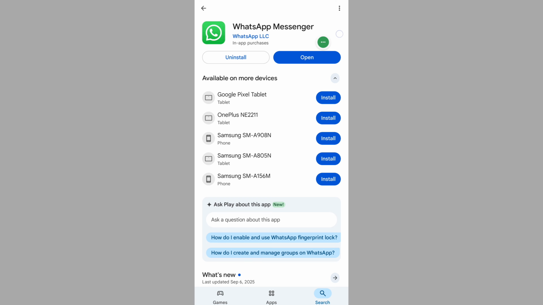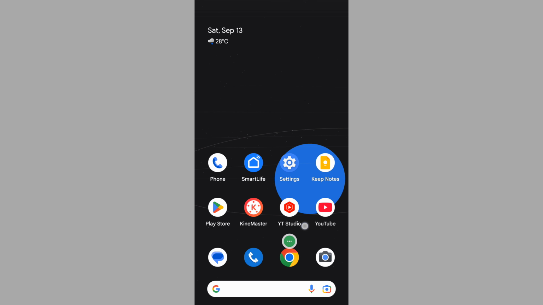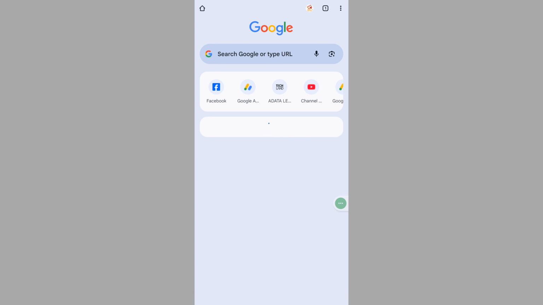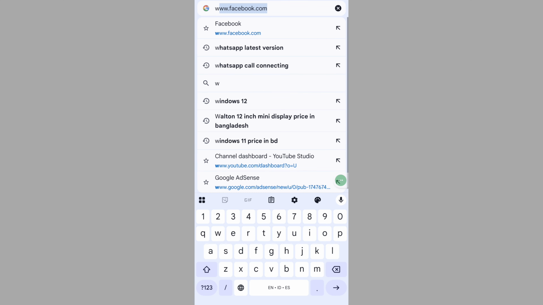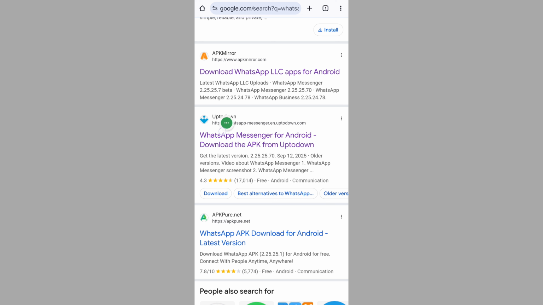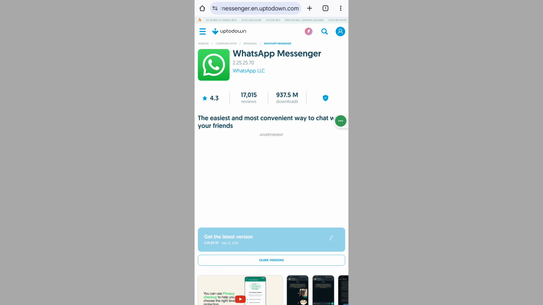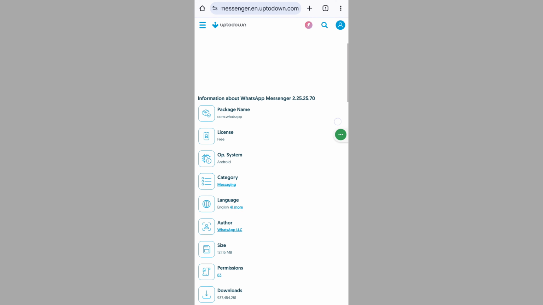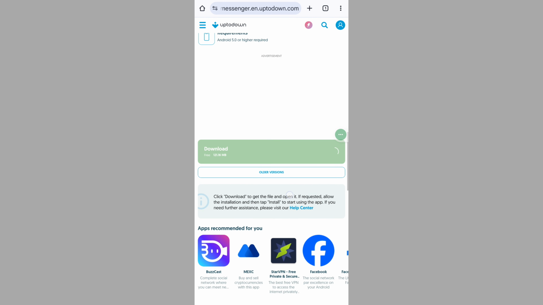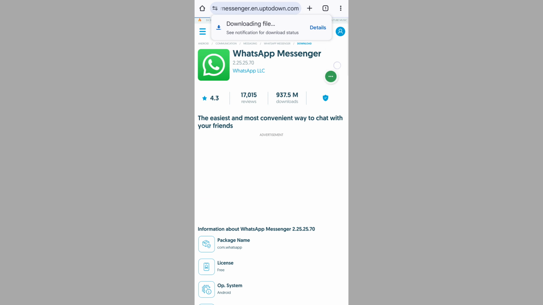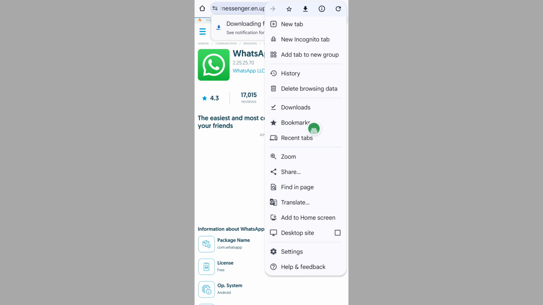If the update option is not showing, then go to Google Chrome. Now search for WhatsApp latest version. Scroll down, tap on this link. Tap on get the latest version. Now tap on download. I already downloaded it. Now tap on download.